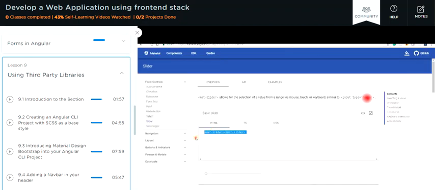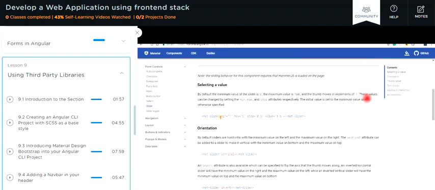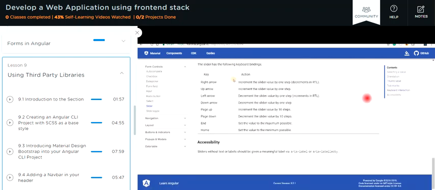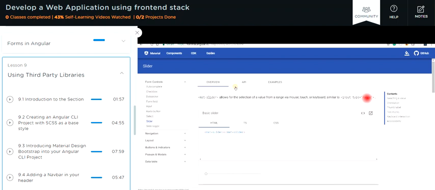All right. Then again, we have some other attributes for this mat slider that can be used, as well as the orientation and other things of that sort. So that all can be seen inside the documentation.